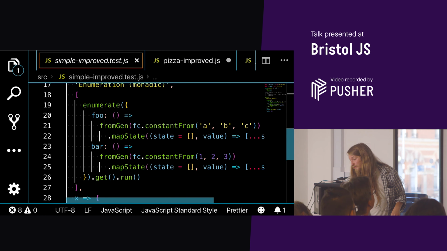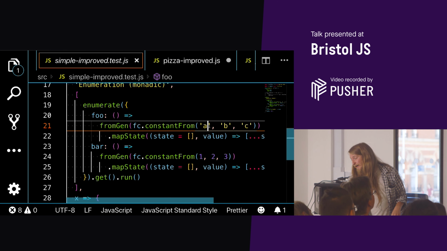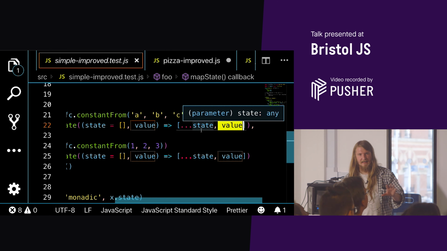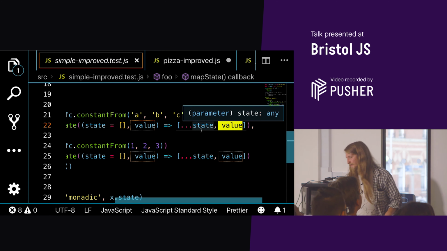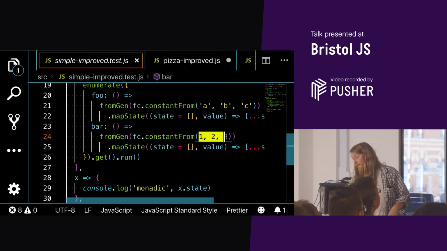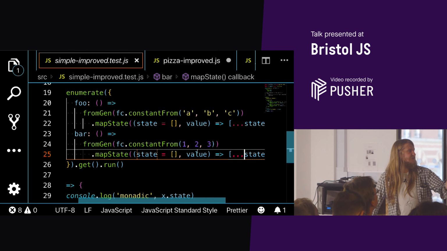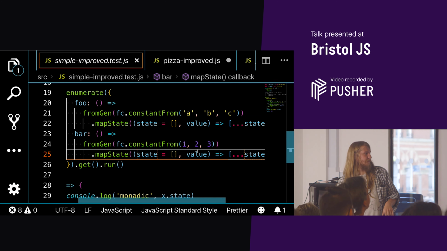Foo, every time it's invoked, returns a value from A, B, or C wrapped in this custom monad. It then stores what value was generated in this state here. You don't have to know too much about how the state handling stuff works. Just assume it does for now. Bar does the same thing, but for 1, 2, and 3. It just stores it in place. So it's very, very simple code. A, B, and C, store it. 1, 2, and 3, store it.